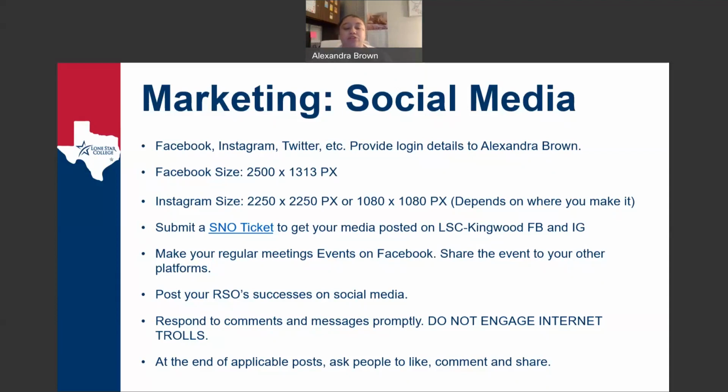This is all PX, pixels, I should say that. Instagram, you can do it in 2250 by 2250 or 1080 by 1080. It really depends on where you make it. I think Spark and Canva do it a different way, but really both will go onto the platform perfectly.